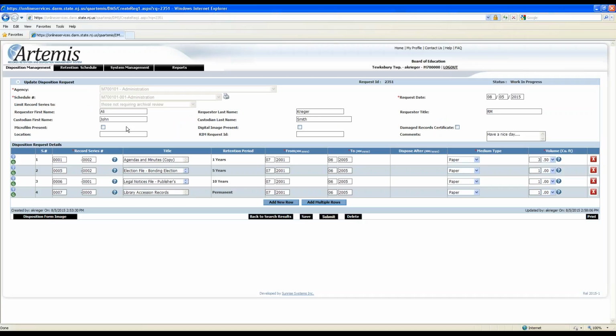So long as it's been saved, it's in the system, and you can always come back to that request and update and change anything you want on that request up until the point that you've submitted it to the state. Once you submit it to the state, you can't make any more changes to that request. But up until that point, you can make changes, right?